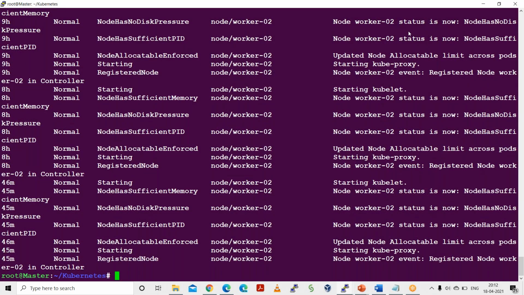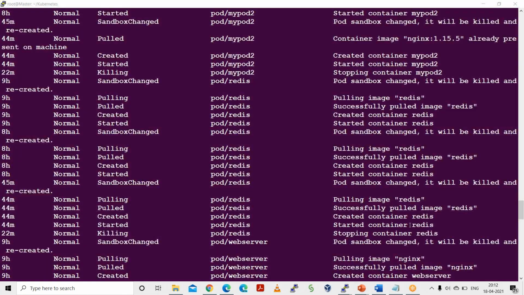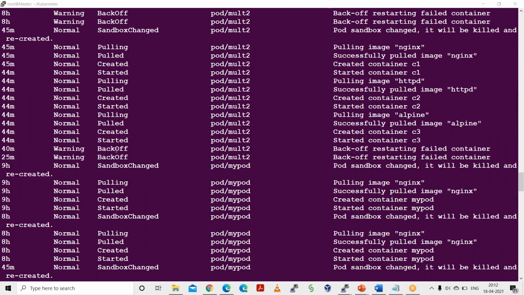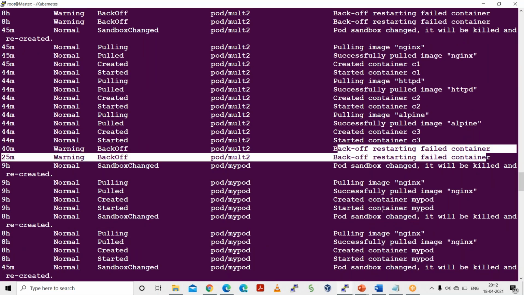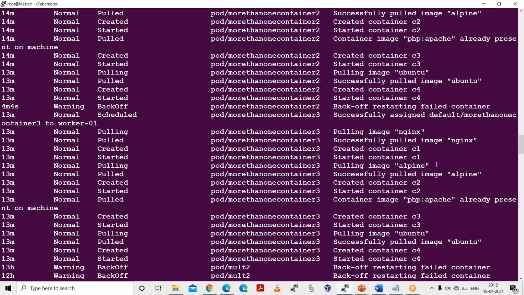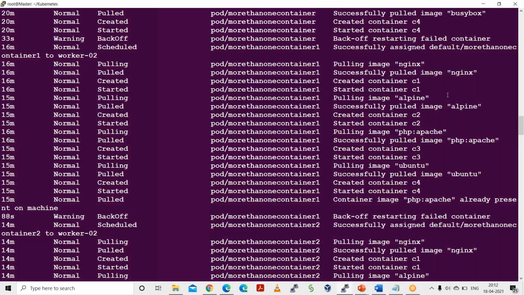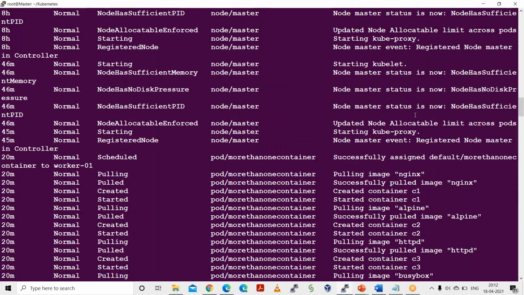Right. It will definitely tell you. You can use the events. You can check the logs. It will definitely help you. See, it is saying back off, right? Fail, back off, restarting, fail, continue. There will be some logs which we need to monitor here, and this will help you to find out information.